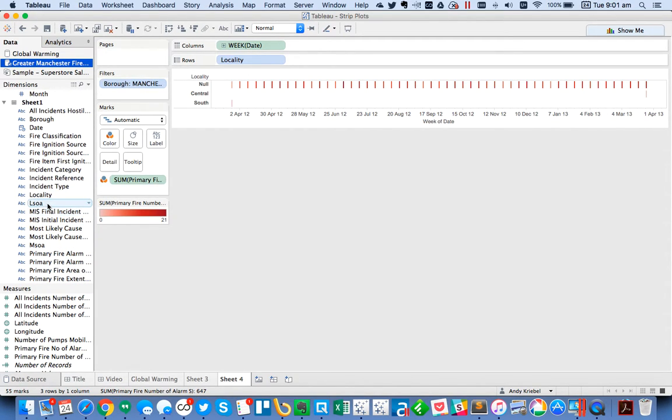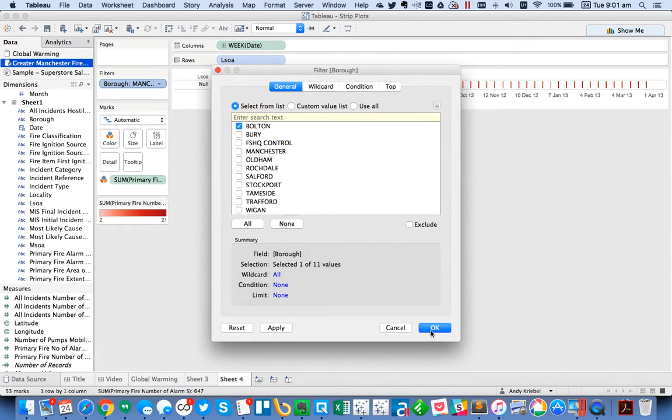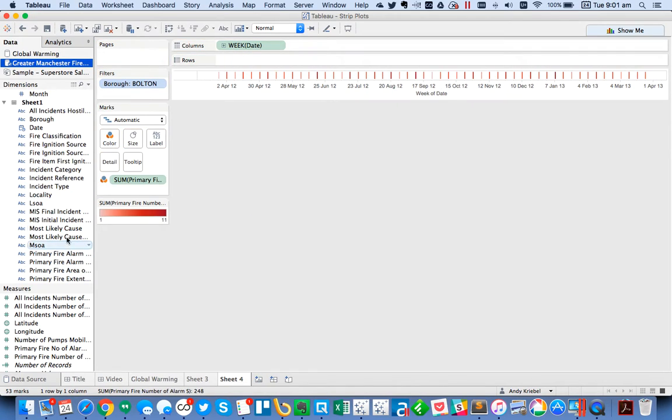So let's look at maybe something like LSOA. Okay, so I'm pulling up pretty bad examples here. So let me pick a different one, let's pick Bolton, for example. Okay. And we can see that the fires in Bolton tended to be more on the 10th.